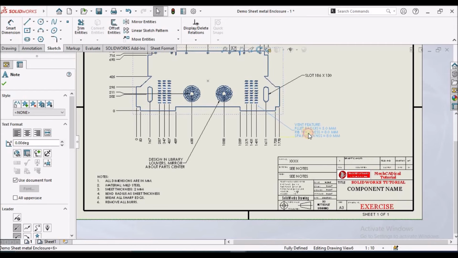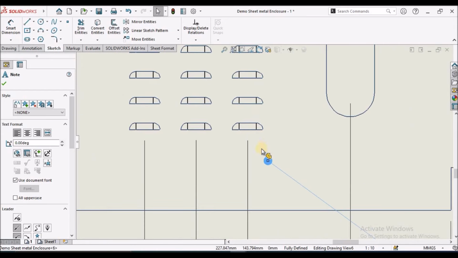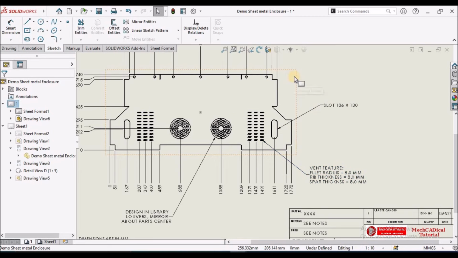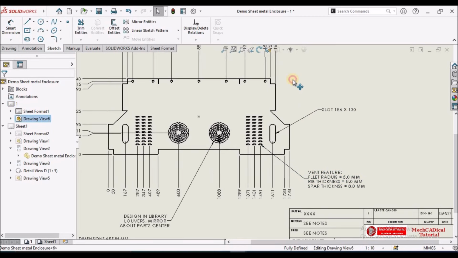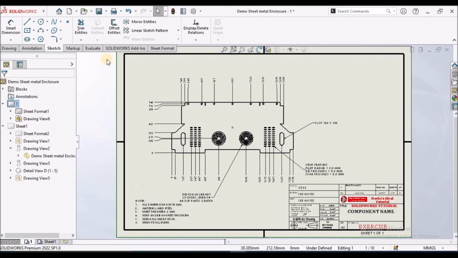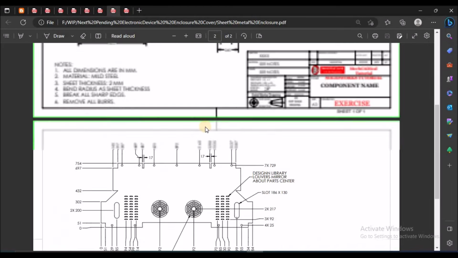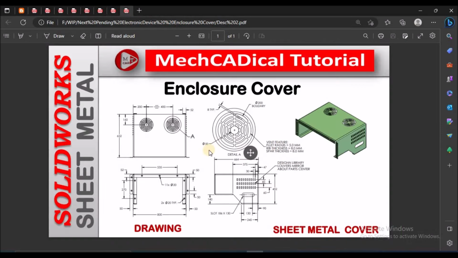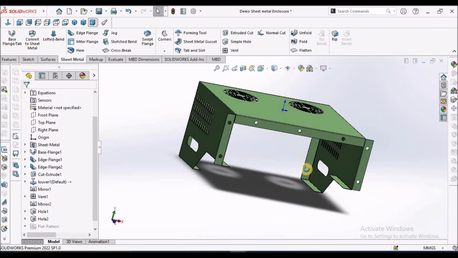So we have to place carefully, and it has to select one of this lower. That is the best practice, because when we move this component, it moves along with this feature. So that is the best practice. So I am going to share this drawing. Check the description. So this is a brief about enclosure cover. So thanks for watching.